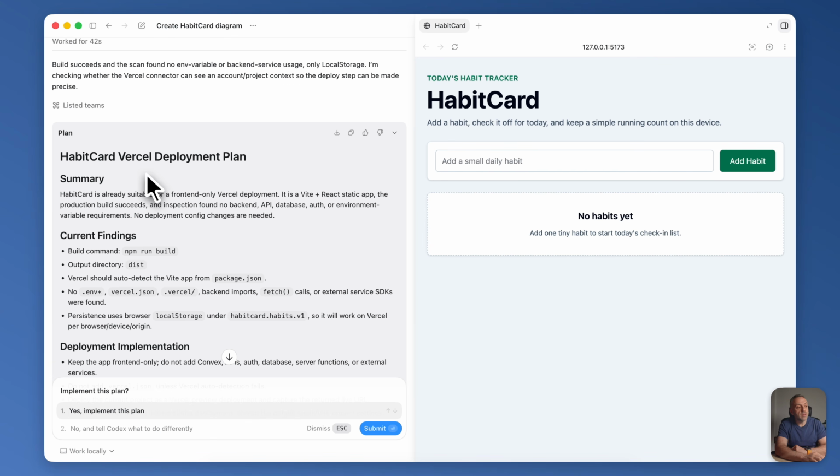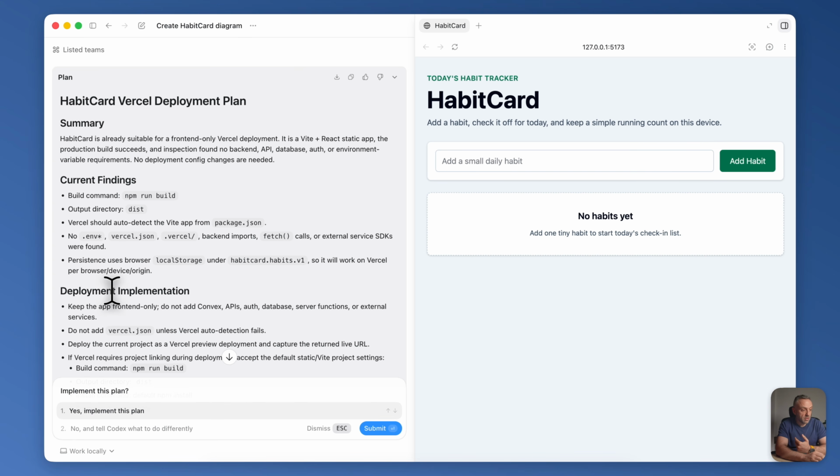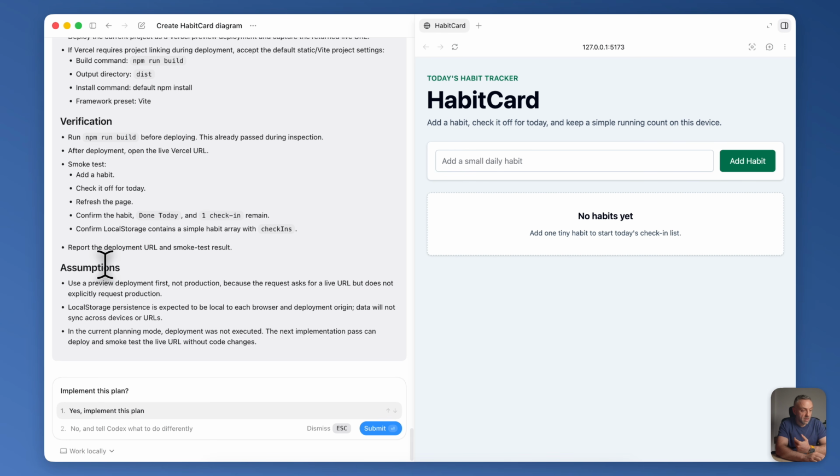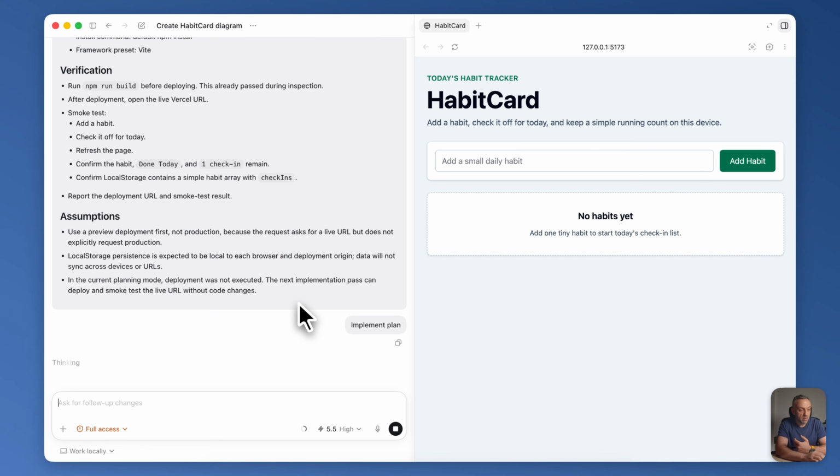All right, so it went ahead and created a Vercel deployment plan. Okay, Habit Cart is already suitable for a front-end only Vercel deployment. And this is what it's going to do. And here is the deployment implementation. Keep the app front-end only. Do not add Convex, which is a backend, APIs, auth, database, server functions, or external services. None of that. And local storage persistence is expected to be local to each browser and deployment origin. Data will not sync across devices or URLs. Okay, let's go ahead and implement this plan.